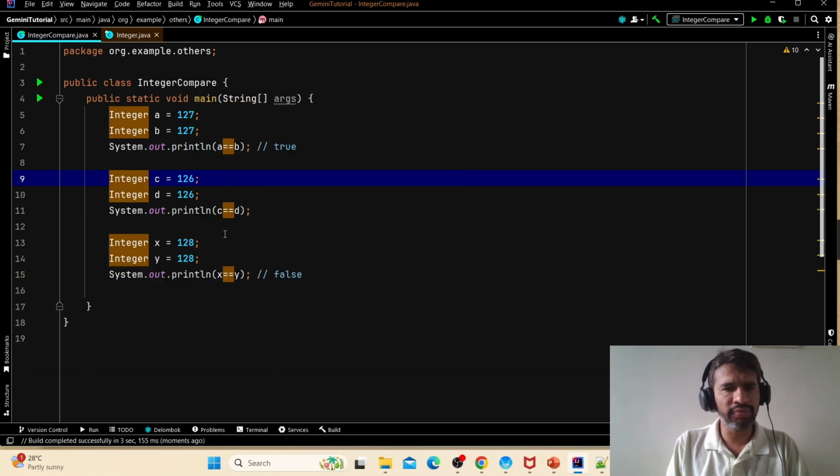Why? Because all of them are doing the same comparison. Ideally, double equals is not used for object comparison, but we are doing it, and it is working here. So why is it working?